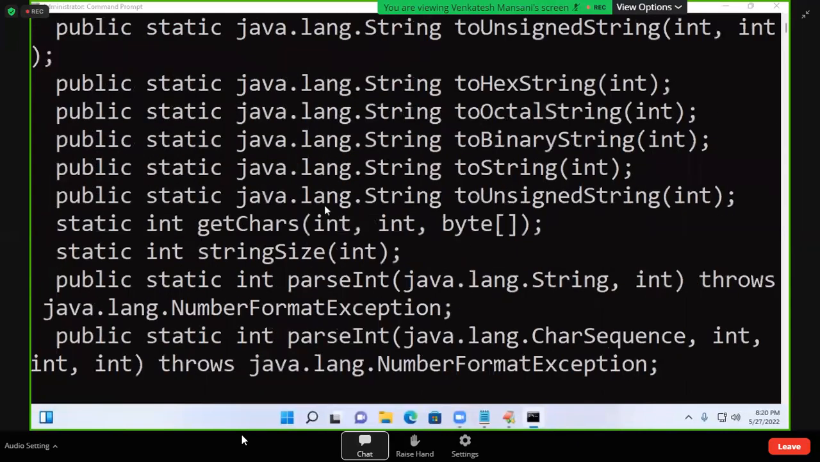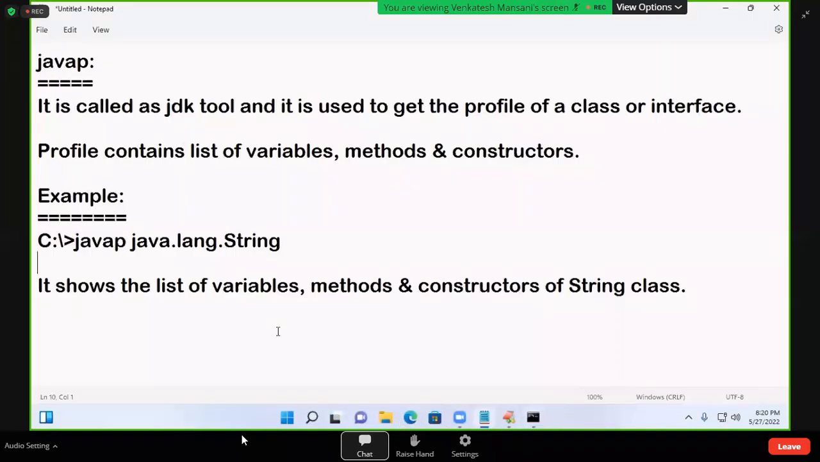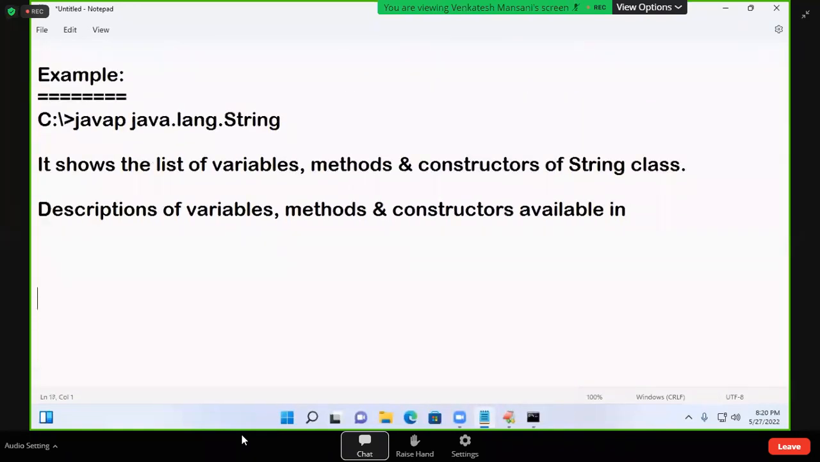But suppose for this method, what is its purpose? Description is not there. Description is available on the internet. So write it. Next point: descriptions of variables, methods, and constructors are available in Java API documentation.